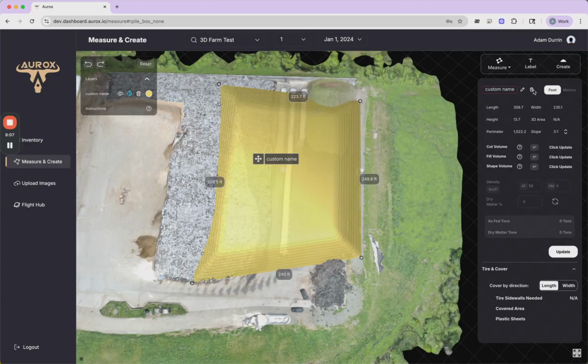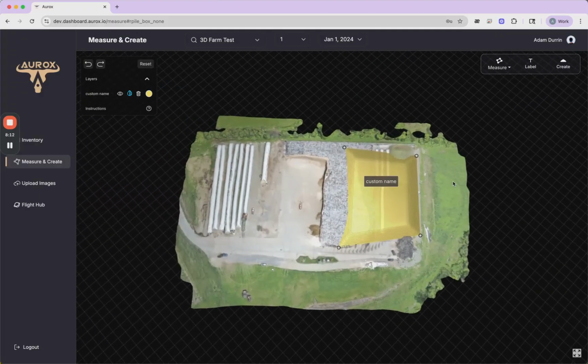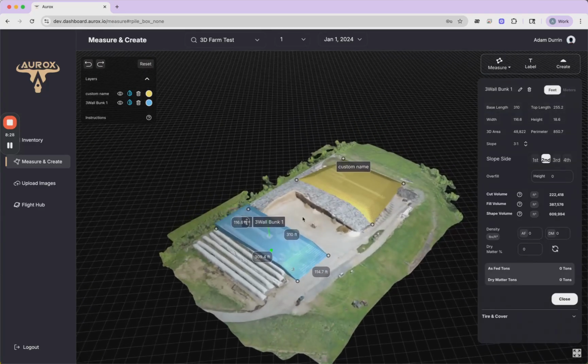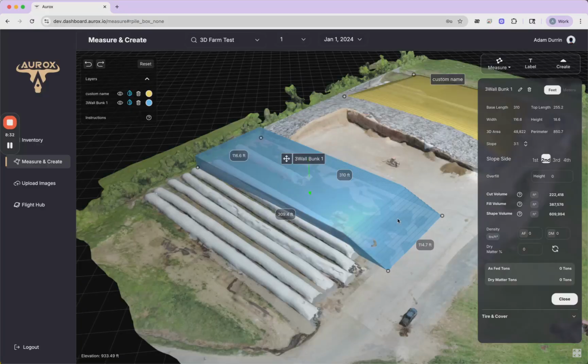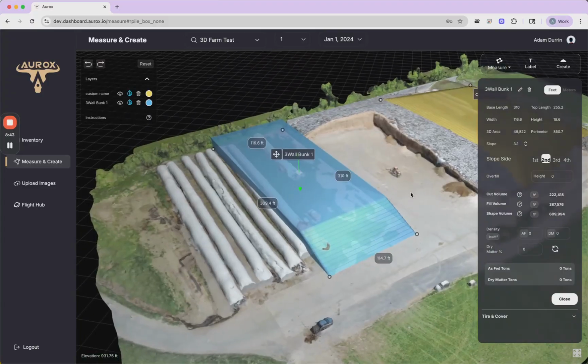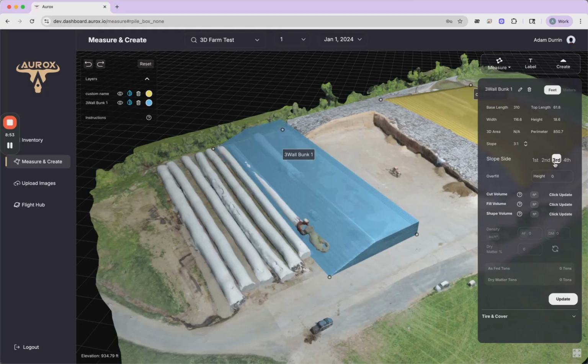You can also just delete it through this legend panel or within the side panel as well. Something unique about bunks: create a 3-wall bunk. Let's say we want to put one right here. There are a few more options on the bunk selection. Again, you can change the slope. The slope will only impact the face slope up. And then you can also choose the slope side. Fortunately, in this situation, it adjusted that face to the correct side. But if you want to change that side, you can just click these and it'll change to whichever end or side that you selected.